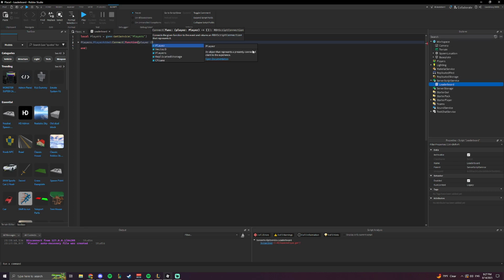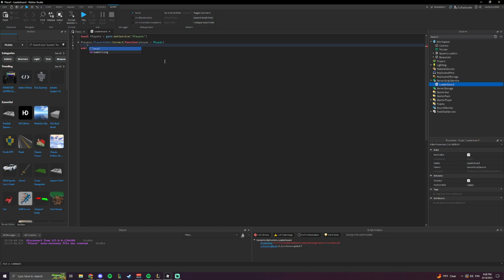So I was going to put player here. Actually, I'll keep it there because then you know what it's supposed to be, but this is not necessary. It's just to help you know what type of variable something is, but you don't necessarily need it. Anyways, we got the player, so we want to make the stats for the player.